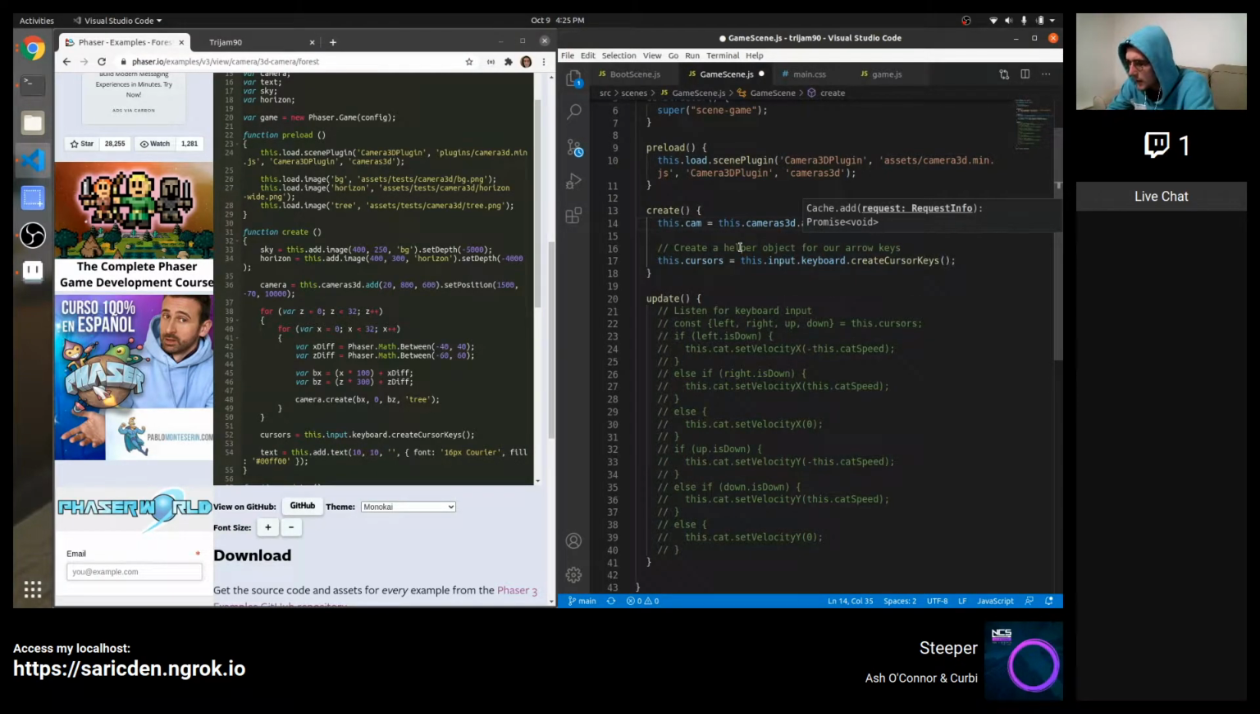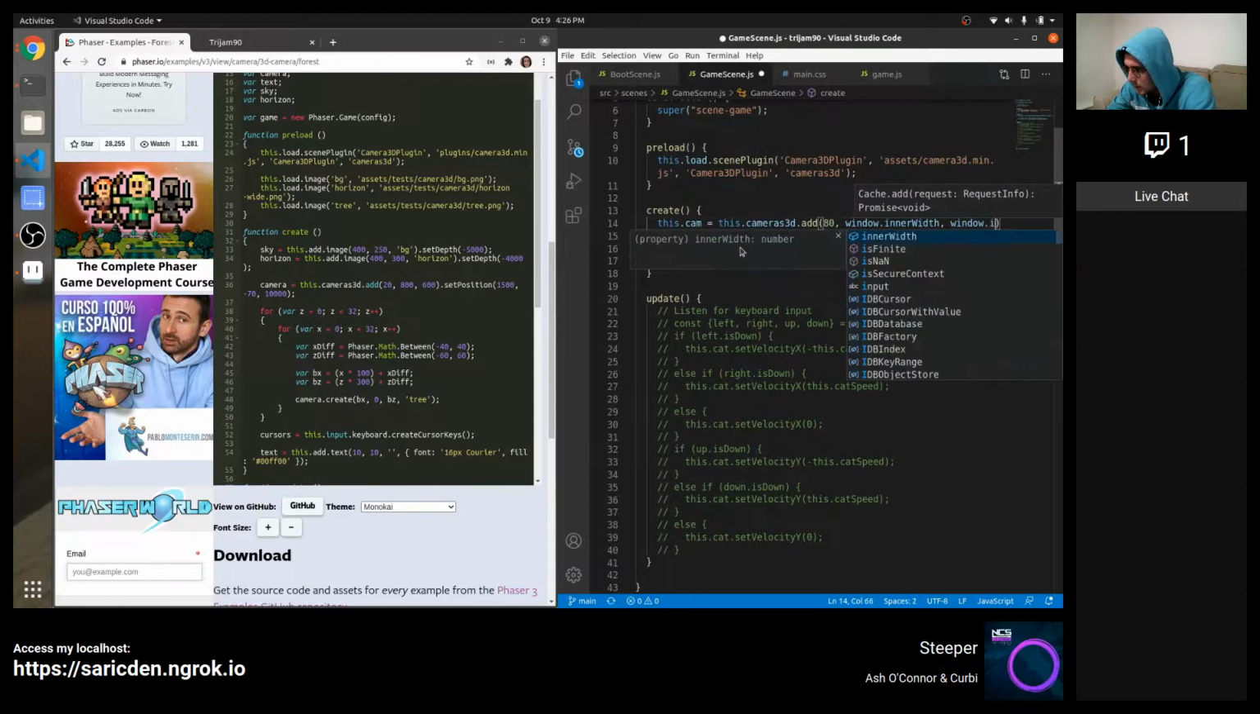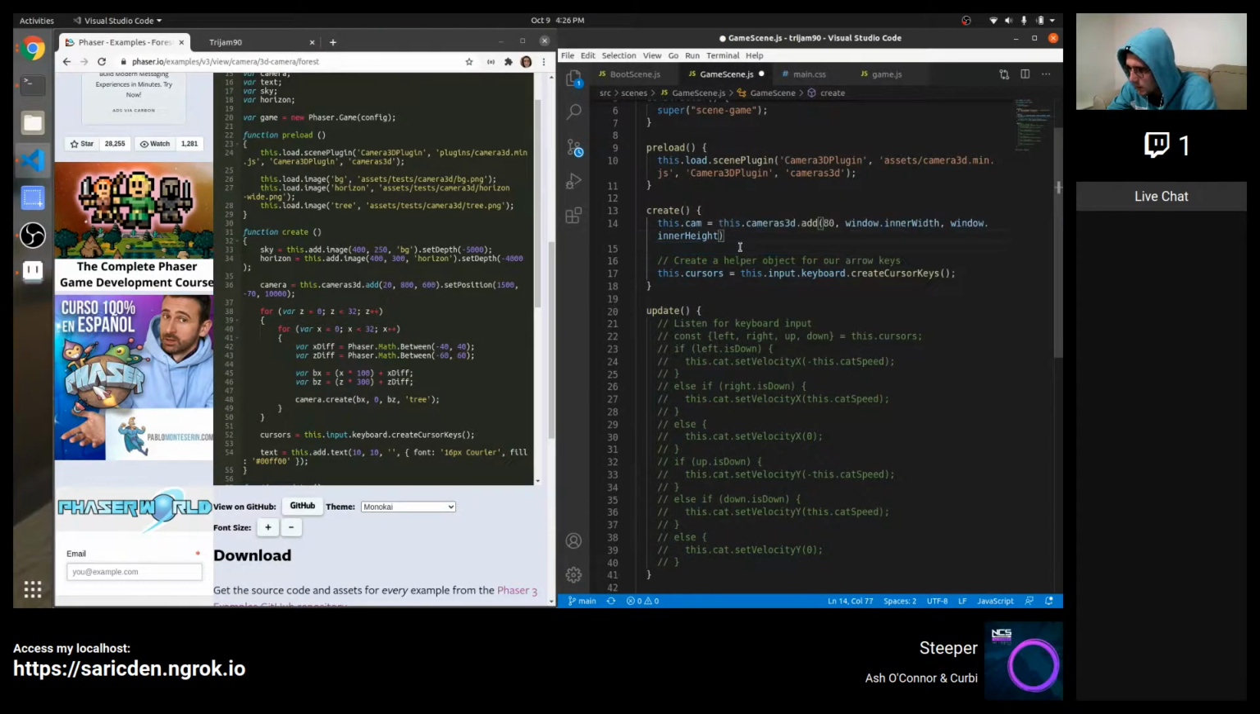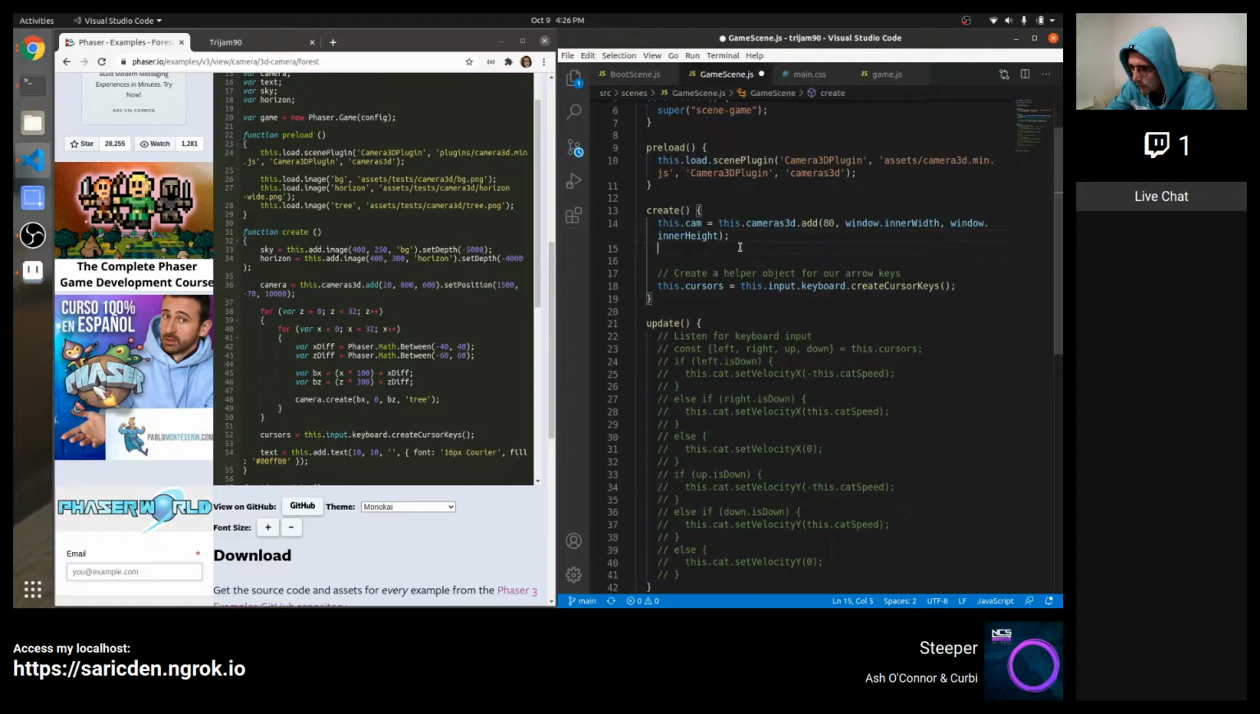3D.add. Now, I do believe the first parameter is the perspective, whatever that means. I honestly don't know much about 3D, so this is all new territory for me. Perspective and width and height. So we want window.innerWidth and window.innerHeight. And then we'll say this.cam.setPosition, and we'll just give it the same position as in the example.